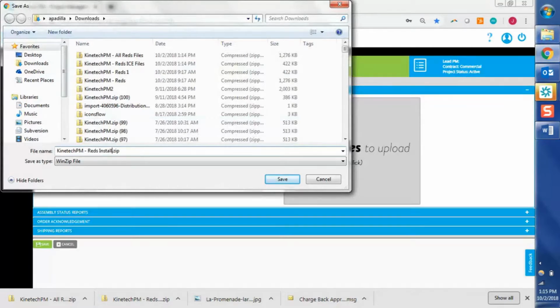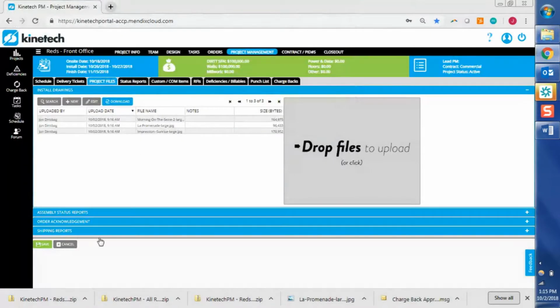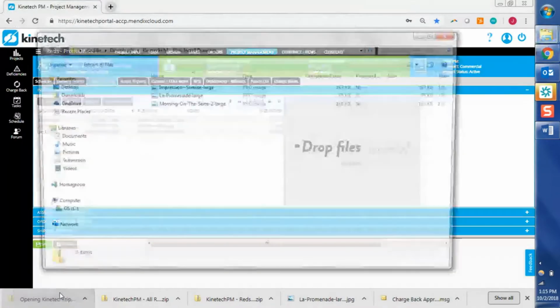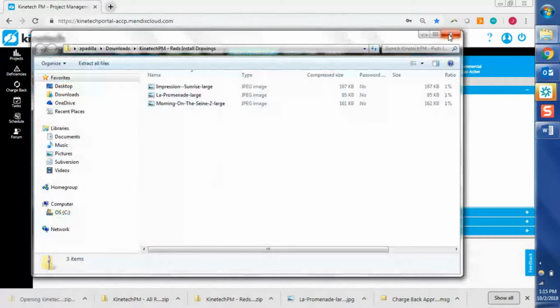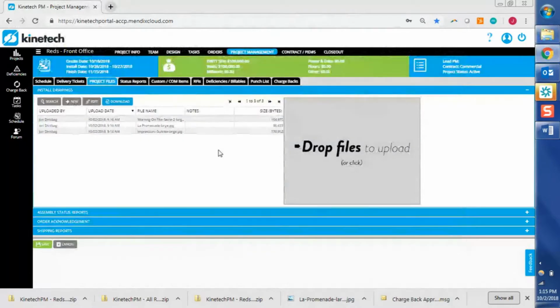Say Reds install drawings. And that would download all 3. And of course, you can double click into any one of those individual files just to download them on a one-off basis if you prefer.